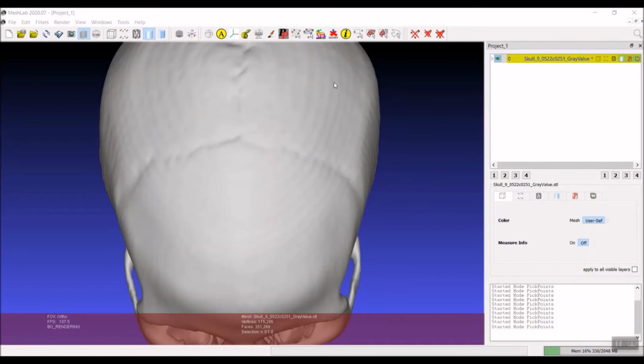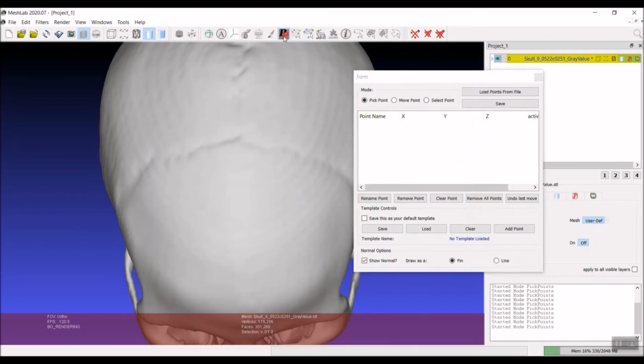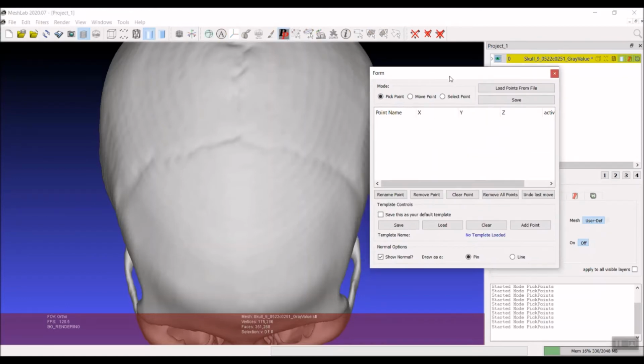So Meshlab does have a point picking tool, and it's this PP up here on the toolbar. If we click on that, then a new window pops up that gives us some options for placing points and moving points. I don't really like this. I would rather use something like 3D Slicer for collecting landmarks, but if you just need to collect a couple, then it might be convenient for you to do.